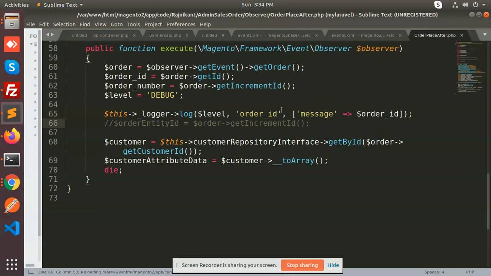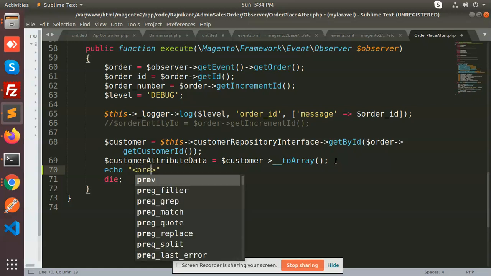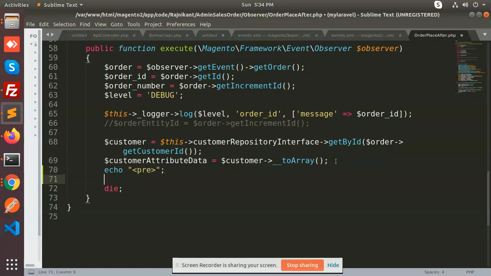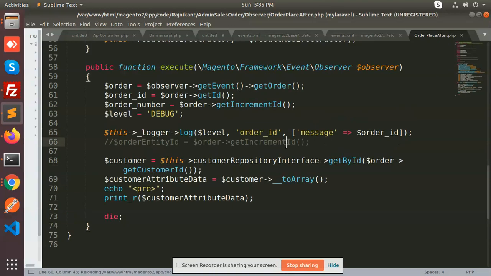Or we can, what we have, order ID message. Okay, we can do the printing over here. Let's print customer attribute data. This way you can observe: get event, get order, get ID, get increment ID. So before placing an order, you will get all these fields. Okay, so print underscore r, we have dollar customer attribute data, and then I will put the die. Okay, so this is before order place.